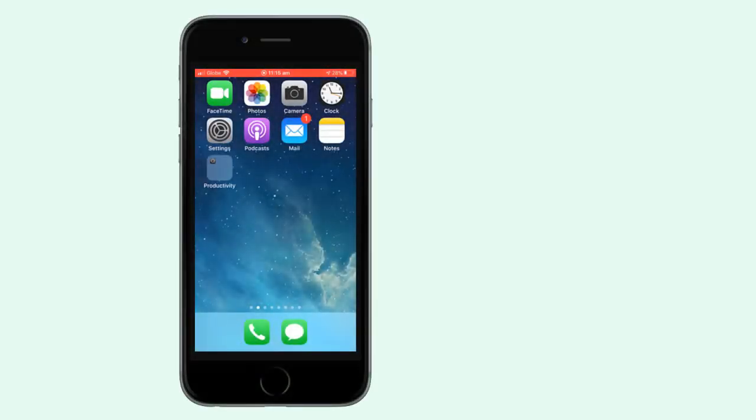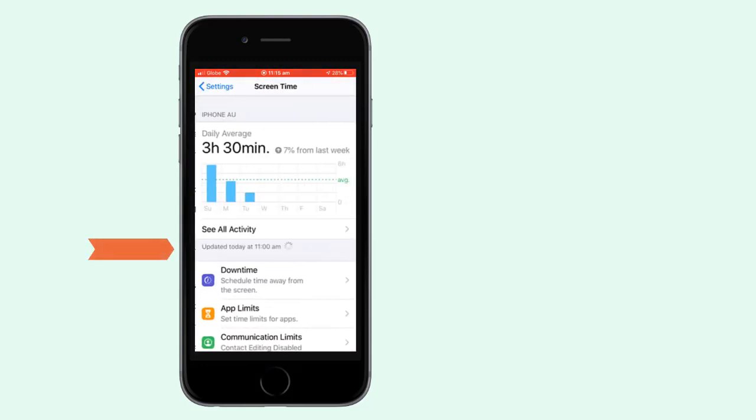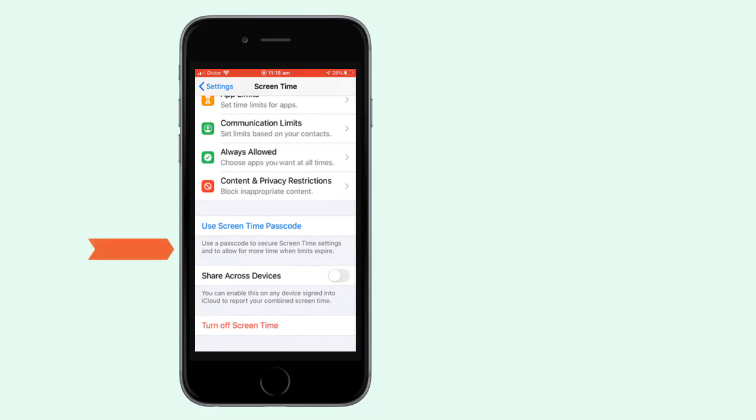Okay, so step number 1, we just click on the Settings app on the child's phone, and then we have to set up a passcode. So if I click Screen Time, and then I scroll down to the bottom there, and as you can see, use screen time passcode. So I'm just going to set up a passcode. I then just re-enter the password.